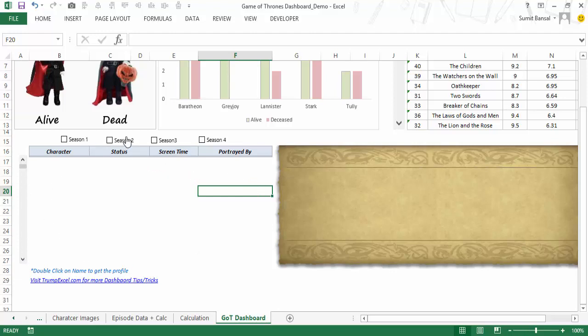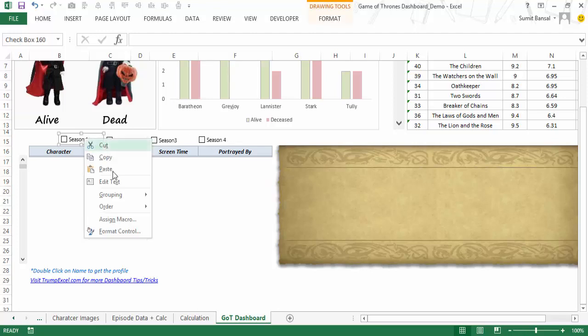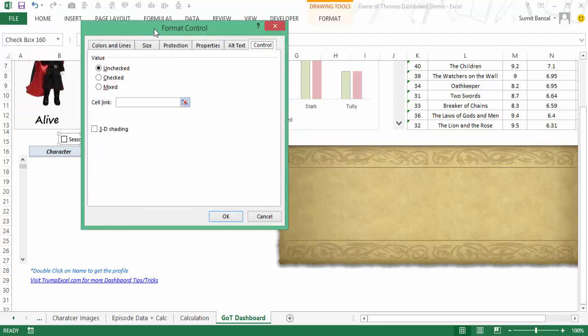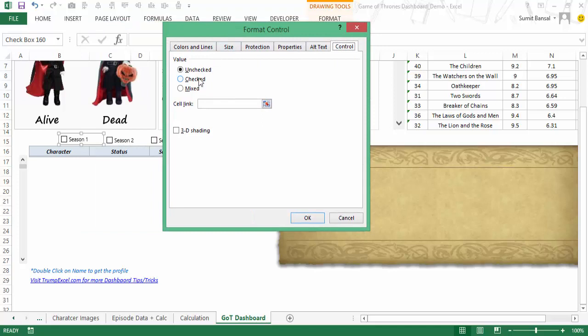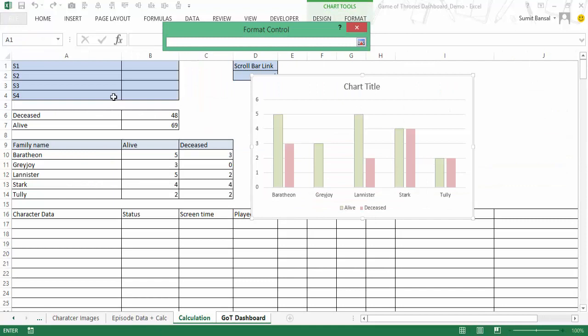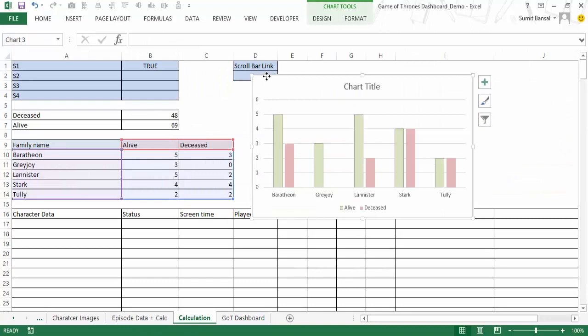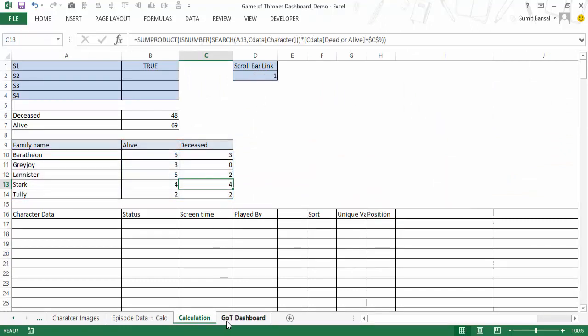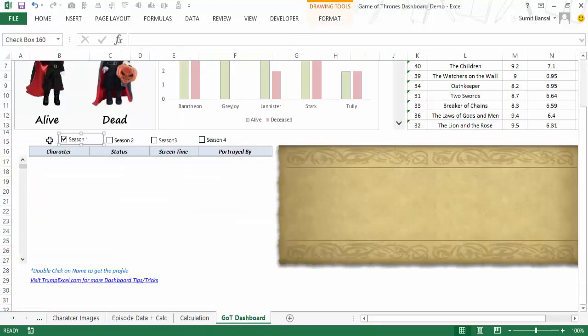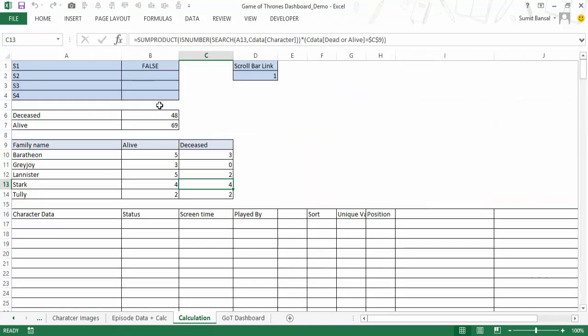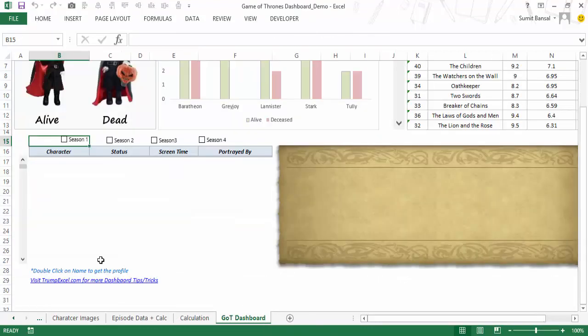So to link these checkboxes to cells, right click here, go to format control, and here you would have this unchecked and checked. I would keep it checked, and the cell link would be this cell here. And again, you can see that in blue I have kept all those interactive control cell links. So let me delete this chart because I've already pasted it in the main dashboard. And you can see what happens when this is checked, it returns true, but when it is unchecked, then this cell link would have false.